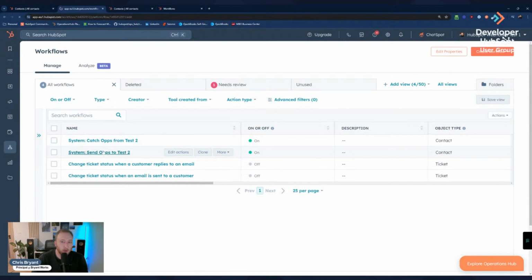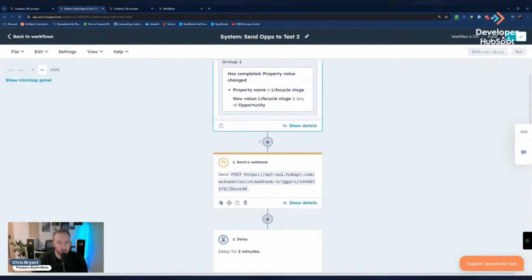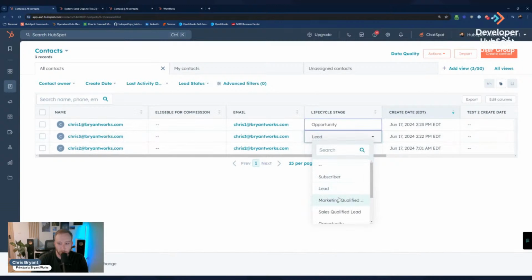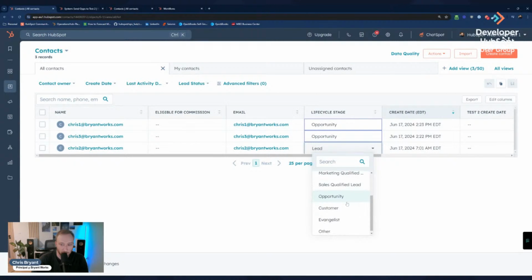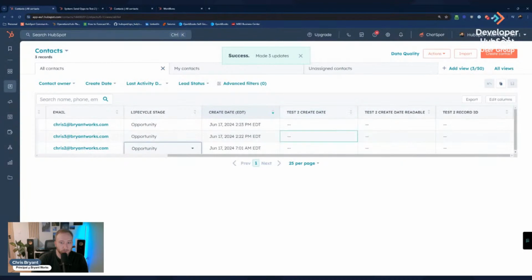Inside the send box, I'm merely saying when a contact has a lifecycle stage updated, we post to a webhook, which the other HubSpot account catches. Now, inside this account, I'm just going to toggle some of these to opportunity, and we're going to actually toggle all of them to opportunity. I'm going to hit save, and then in a moment, I have some fields, test 2, test 2, test 2, that my test 2 account pushes back to my test 1 account to say, hey, we also have that contact.